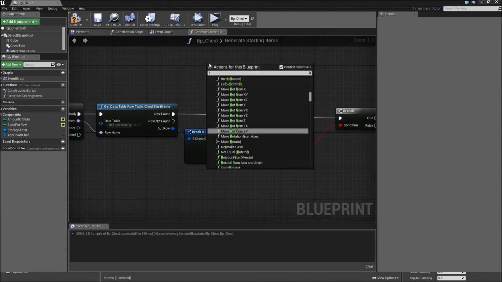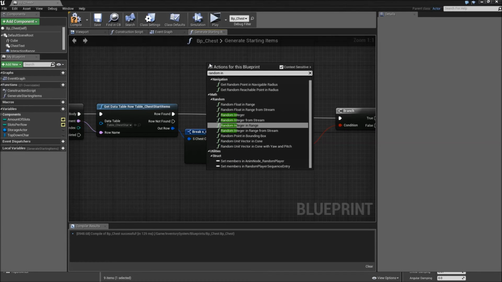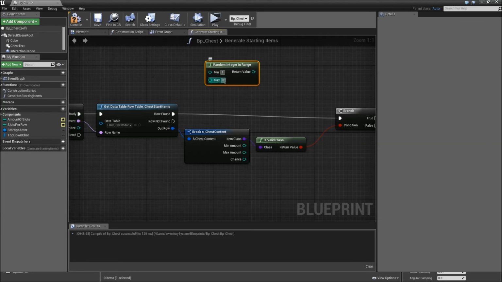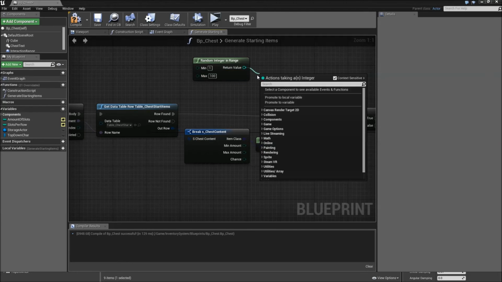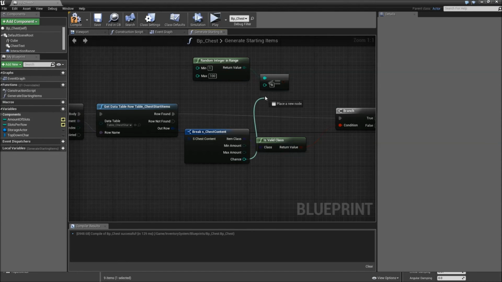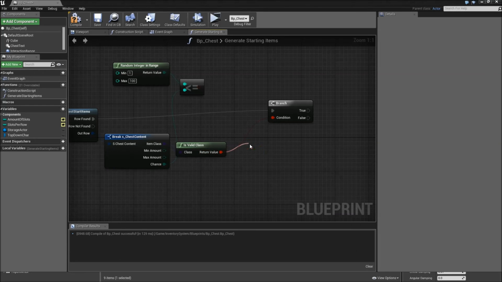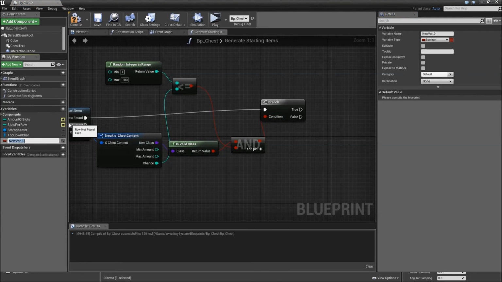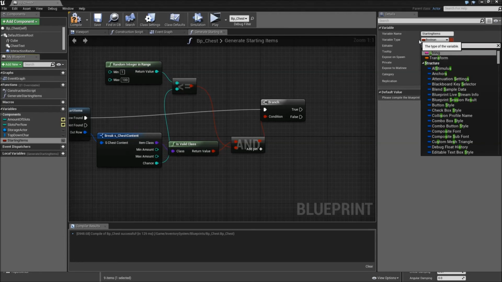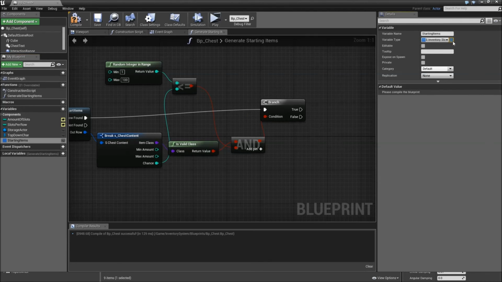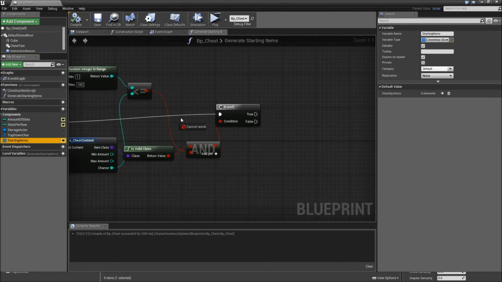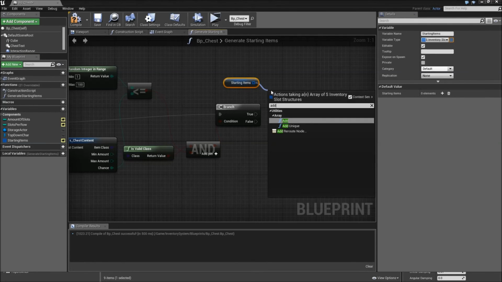And then right click somewhere and search for random integer in range. Minimum of 1 and maximum of 100. And we will check whether the return value is less than or equal to our chance. Let's actually add an AND, and connect it to the branch. Then we need another variable, starting items. That will be an S inventory slot array again. Make that editable and expose on spawn. Then drag it in, and we will add an element to that.